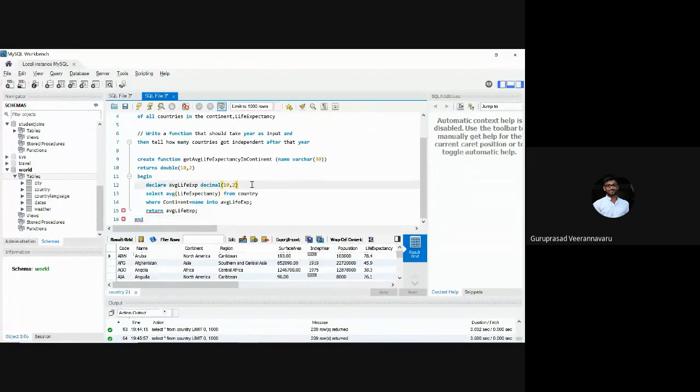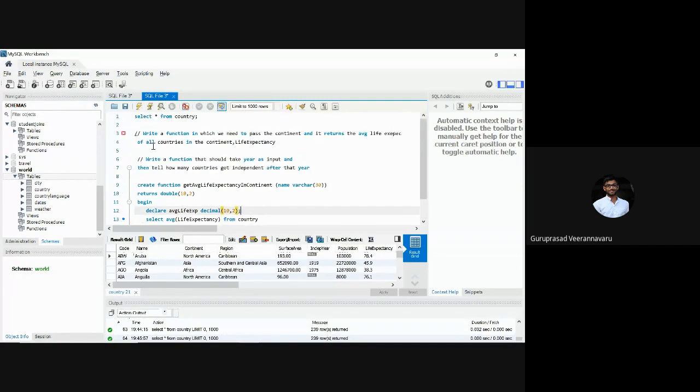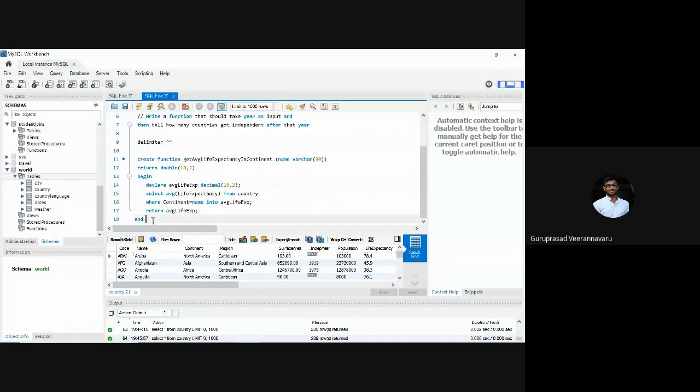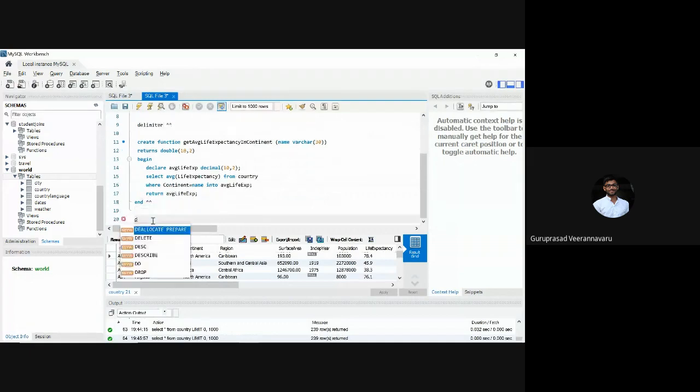And also we need to end the statement as well. Okay. And because I've not changed the delimiter, let's say I change the delimiter here. There is this delimiter, and then I change delimiter to percentage. This is what I would write.